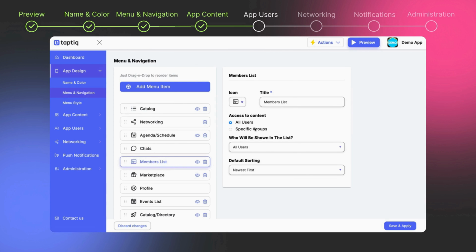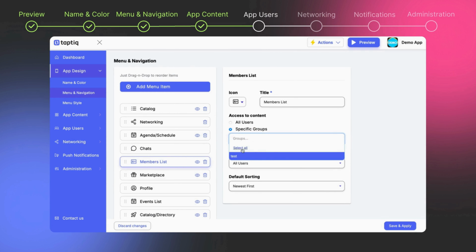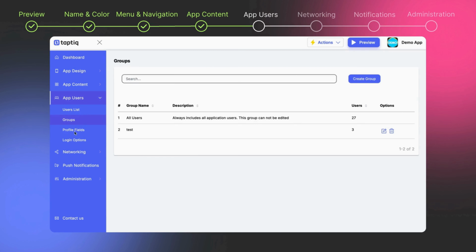Groups are helpful when you want to limit access to certain content. Just go to Menu and Navigation, select a menu item, and set access to one or more groups.